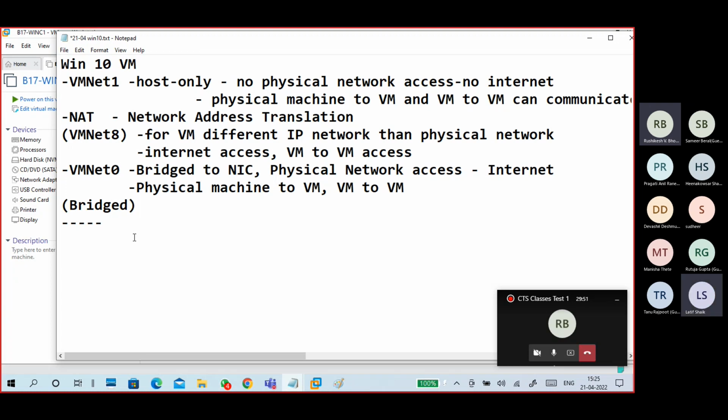Okay, so we have a switch or hub kind of thing now. That is like bridging. These adapters also work like switches. The adapter comes as a switch type. It's a bridged switch.